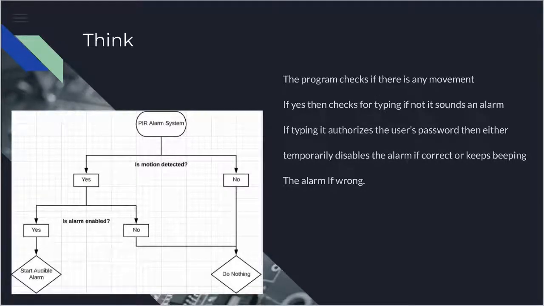Regarding the think aspect, the program checks if there is any movement. If yes, then it checks for typing. If not, it sounds the alarm. If typing authorizes the user's password, then it either temporarily disables the alarm, if correct, or keeps beeping if the password is wrong. This can be followed from the graph. Is motion detected? No, it does nothing. Yes, it enables the alarm.